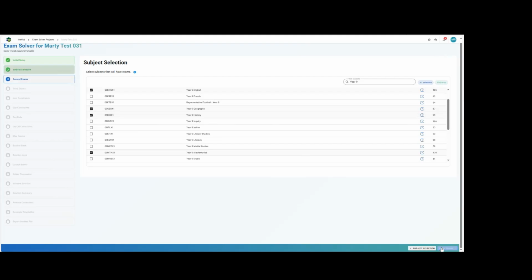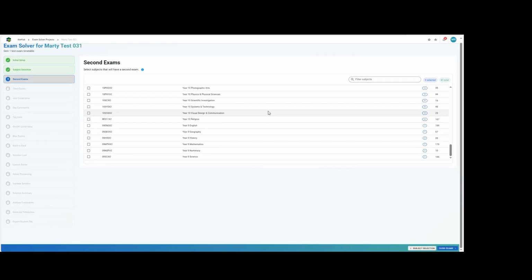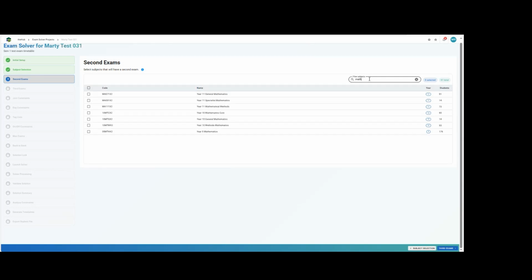Now let's press second exams. In here, you will only see a list of the subjects you ticked. You can't have a second exam for Year 9 Tech if it didn't have a first exam in the previous screen. So let's say some Year 11 maths subjects. So I'm just going to type MATH in there. Let's say specialist and methods have a second exam.